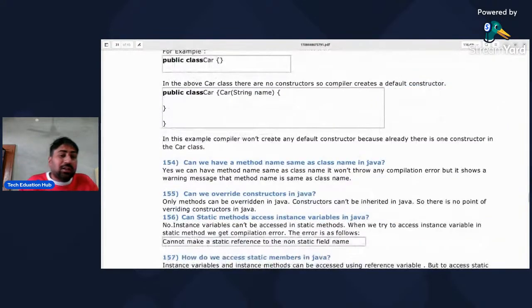Can we have a method name same as a class name in Java? Yes, it can have. We can have a method name same as a class name. It won't throw any compilation error, but it shows a warning. The compiler will not throw any error, but it will just show a warning. Please use some other name, something like that. It will give a suggestion, a message that the method name is the same as a class name.